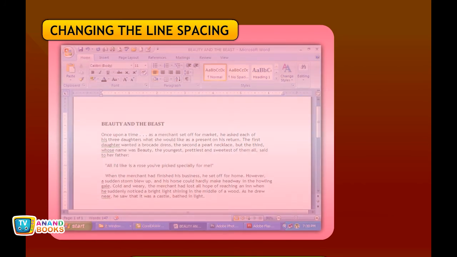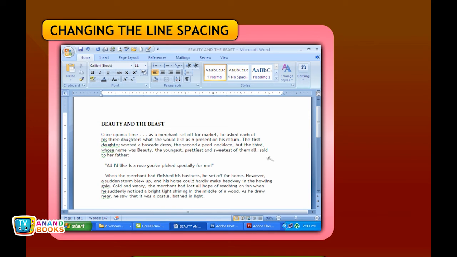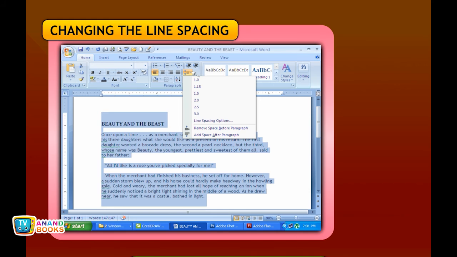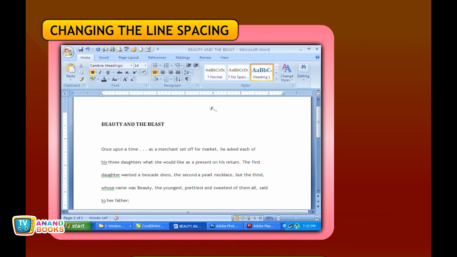Let's see. 1. Select the paragraph for which you want to change the line spacing. 2. On the Home tab in the paragraph group, click Line Spacing. 3. To apply a new setting, click the number of line spaces that you want. For example, if you click 2.0, the lines in the selected text are double-spaced.